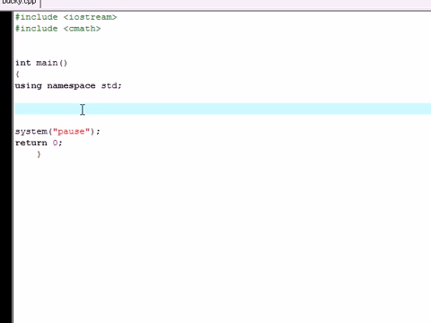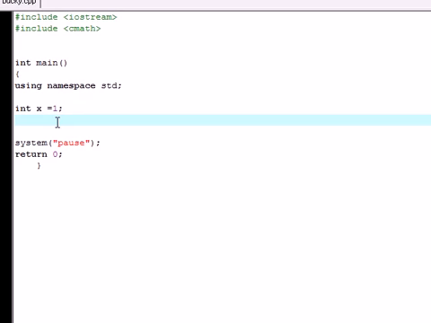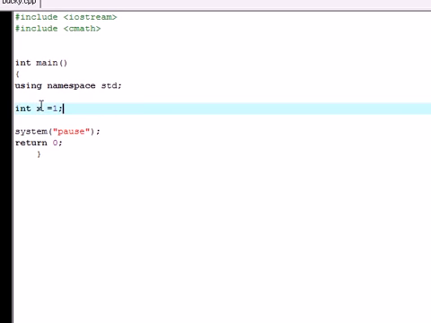So the first thing that we're going to want to do is declare a variable. Just make it a basic integer variable and set it equal to whatever you like. I'm going to set mine equal to 1. And the next thing you want to do after you declare the variable is start actually making the loop. Now unlike for, the syntax for this is while.